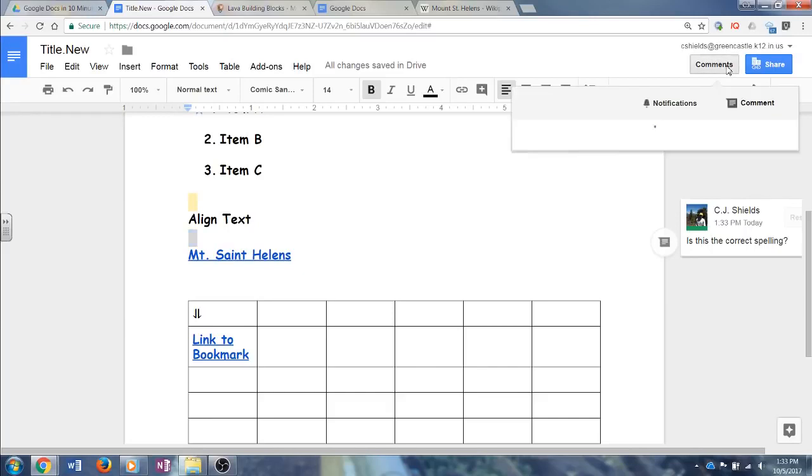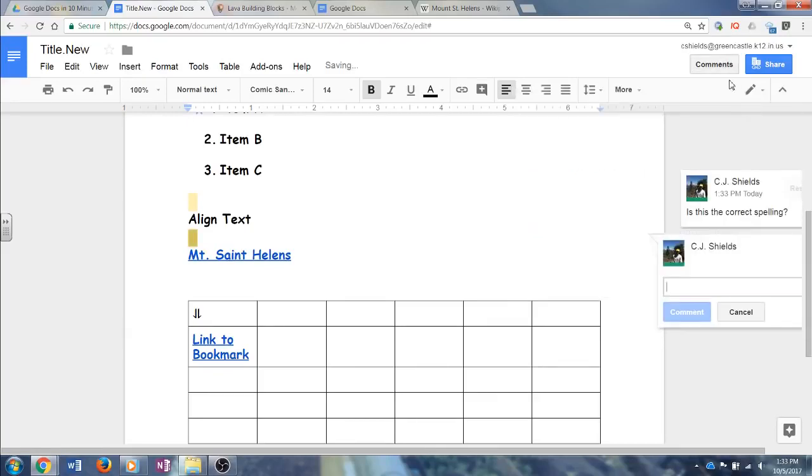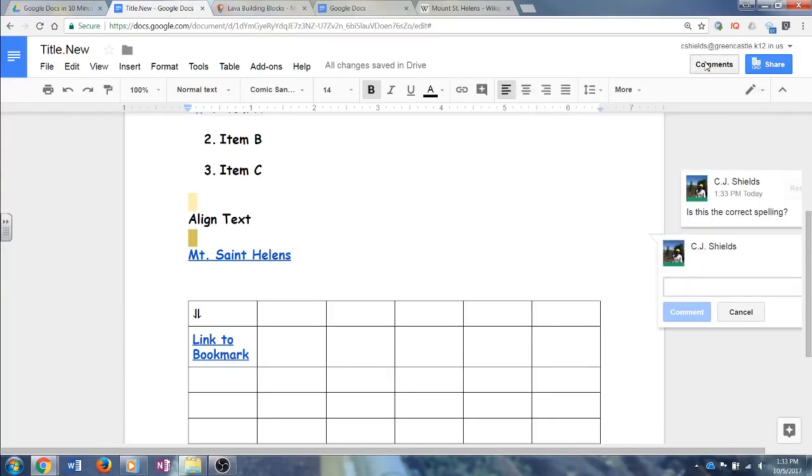You can view all comments by turning this on or off right here. This will show you the entire comment history of the document that you are looking at. So you can look at notifications, and you can also look at comments. So that will show you the entire comment by clicking that option right there.